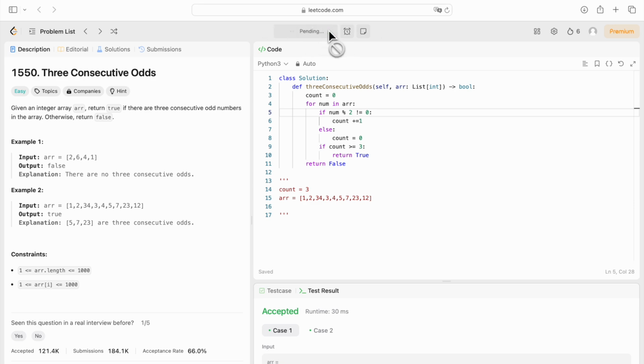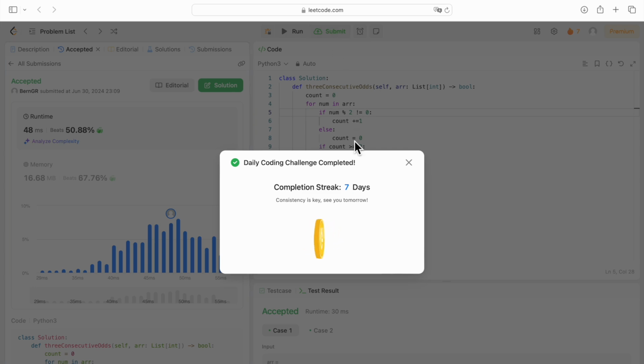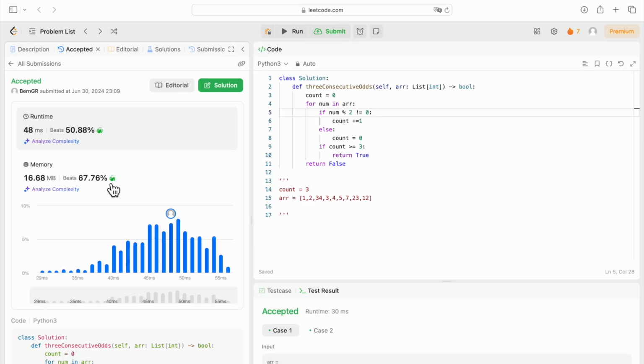So let's just go ahead and submit this real quick. Okay, and there it is. That solution beats around 50%. And yeah, I'm not going to lie, this was extremely easy.